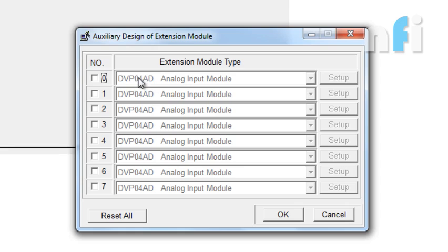Suppose my 04AD is not adjacent to the PLC but at the second position. In that case, I'll select 1. So this defines the position of your card, whether it is slot 0, slot 1, slot 2, or slot 3. Mine is slot 0, just next to the PLC, so I'll select this one. In the analog input module, I'll go to setup.